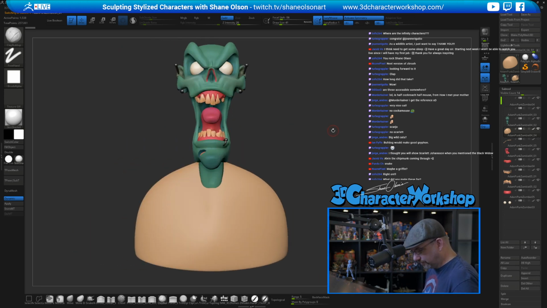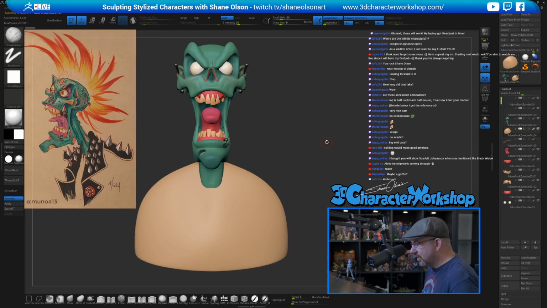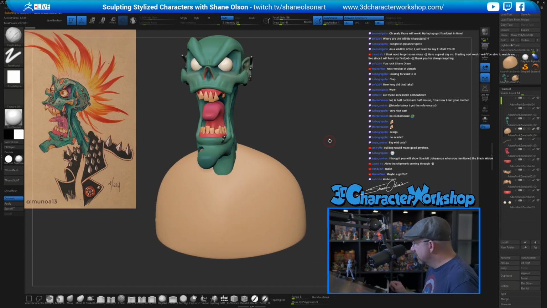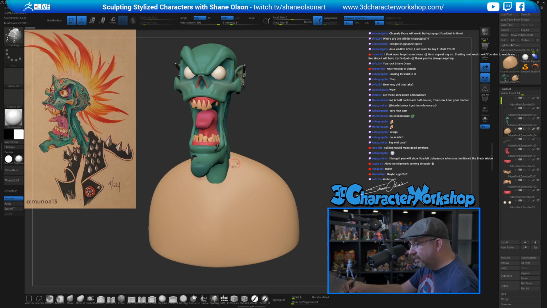Okay. There we go. Still got that there. Let's get back to the collar making. Okay, we have the shoulder. Let's do the collar.